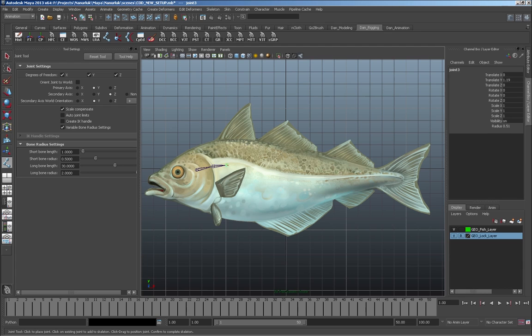Now the reason I'm giving myself a little more space to the bottom is because I want to add some joints to create a bit of breathing movement in the belly area of the fish.